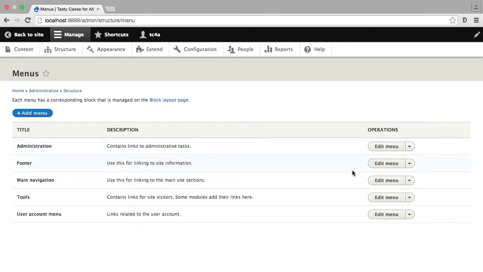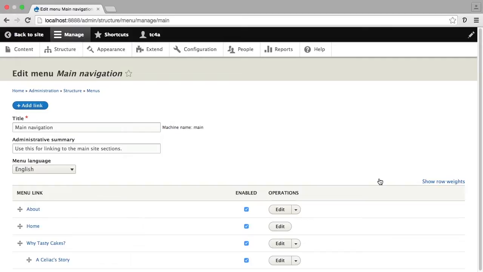Let's go ahead and edit the main navigation menu. By clicking on Edit, we can now change the title, which is what we see as administrators when we're looking at the menu list, and we can change the summary, which is the description that we see that tells us a little bit about the menu. So these are extremely helpful, and it's a good idea for you to put information in here that makes a lot of sense. Because if you come back to this site a year after you've developed it, you might not remember exactly why you made certain choices.